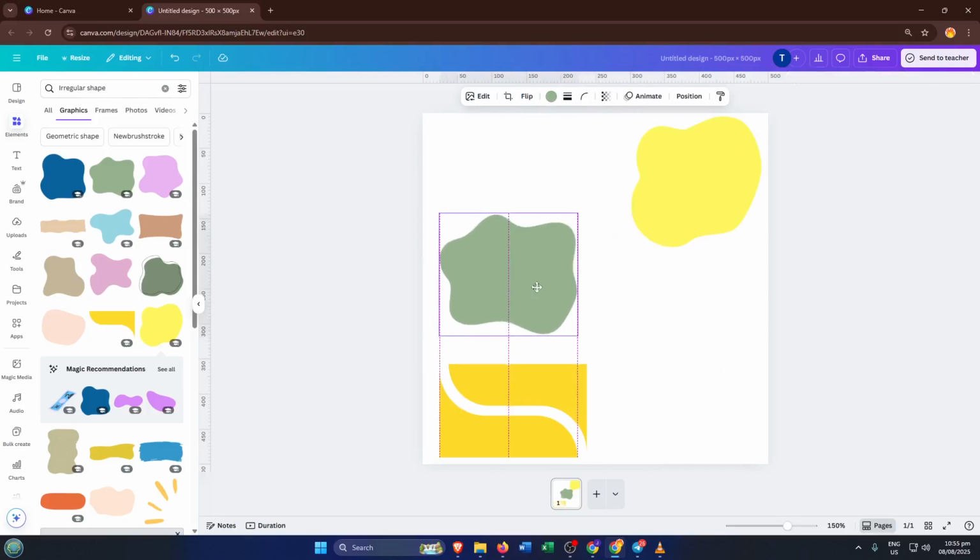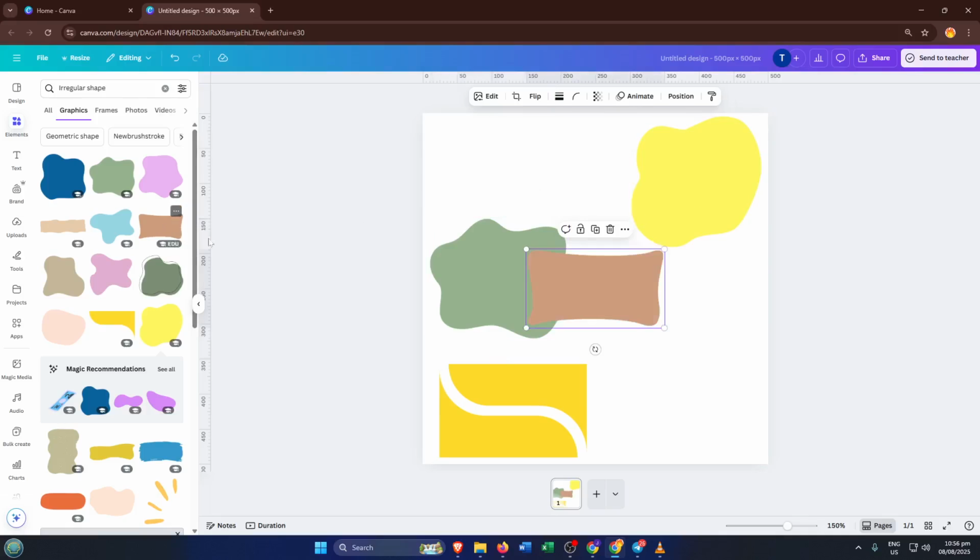And that's it. It's amazing how easy it can be to create truly unique graphics in Canva just by combining a few basic shapes.